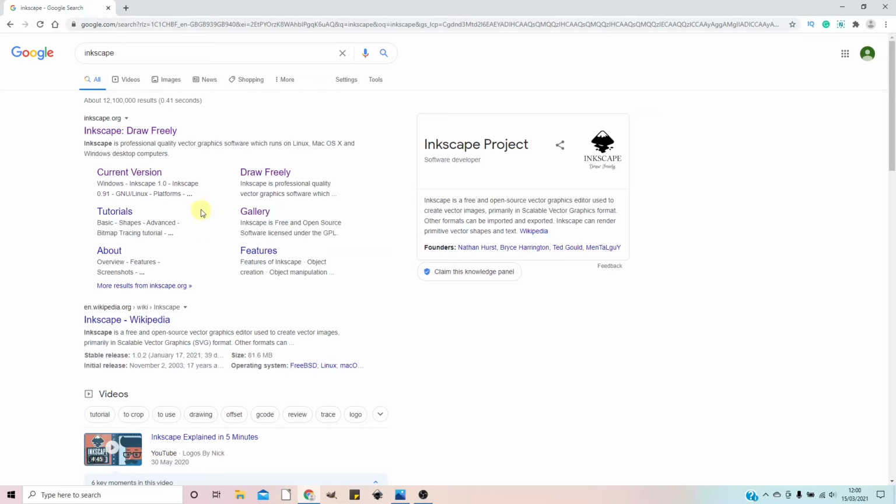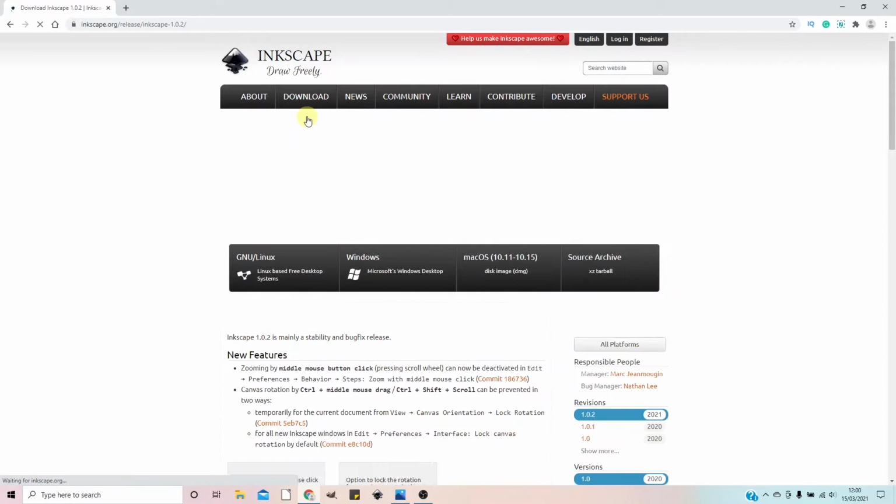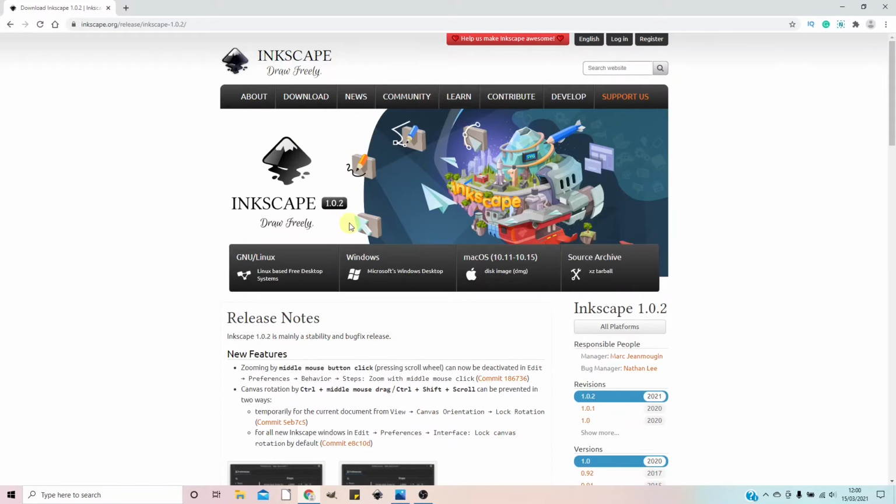So if we go over to Google, I've put Inkscape into Google and the first result that pops up is inkscape.org. If we go straight into this, we want to go to downloads. To download the software, we want the current version. Right now this gives us an option of platforms depending on what you're using. You download the software for your system. I'm using Windows, so I'll click on Windows.